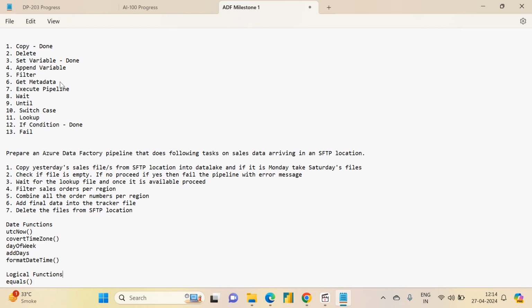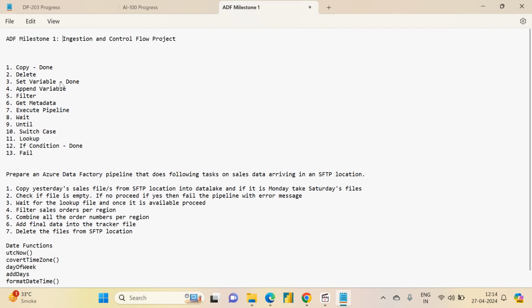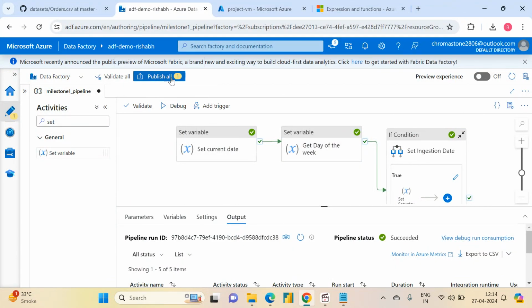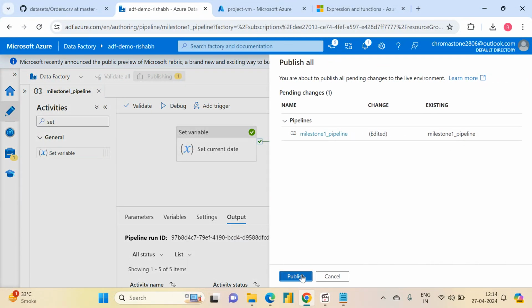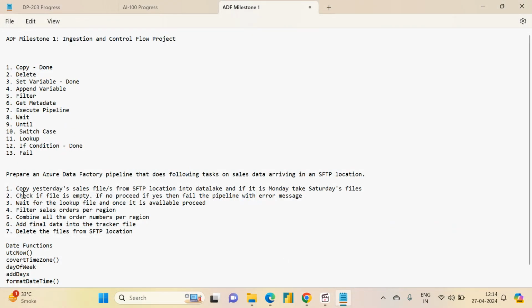I will put all this into our description so that you can refer to it. With this, we are ready with our first step. So our first step is complete. Now we just have to integrate the copy activity with this and get the files in our data lake. That will happen in session 5. This is how we are going to build the pipeline step by step.